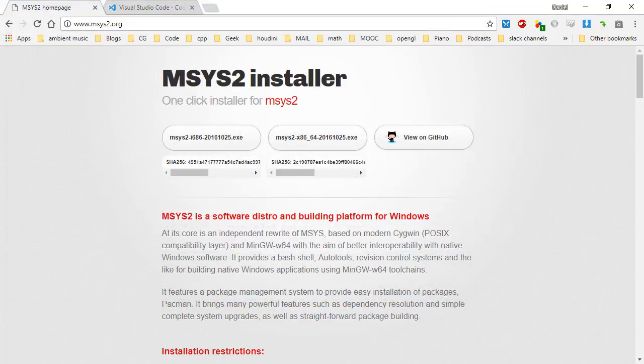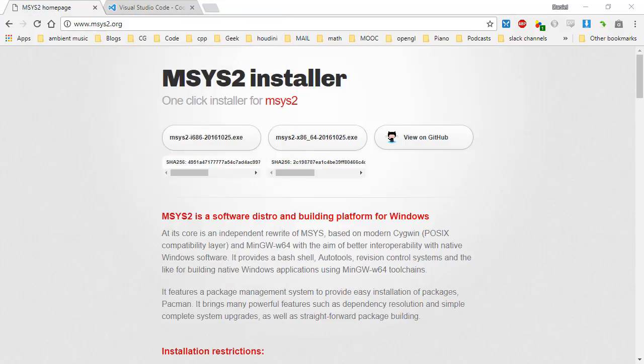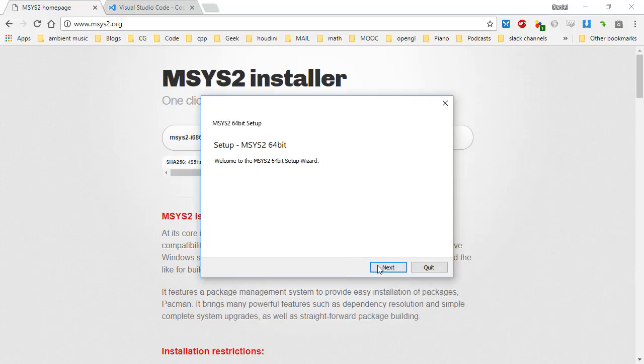I've already downloaded this, so I'm just going to open that up. Let me just find that off screen. So I'm just going to double click on this MSys2 thing. What we get is this setup file that runs.